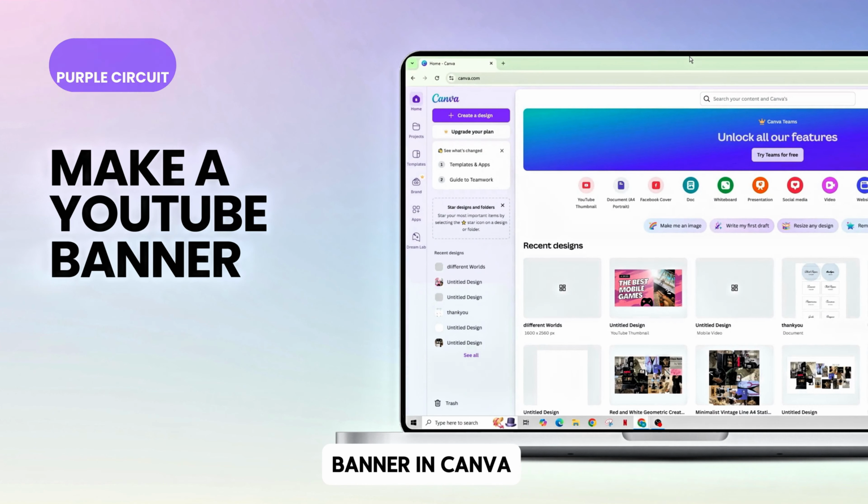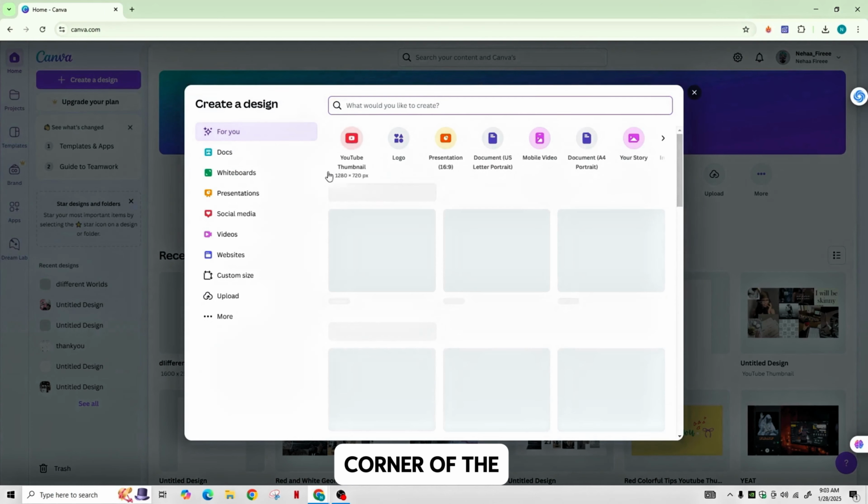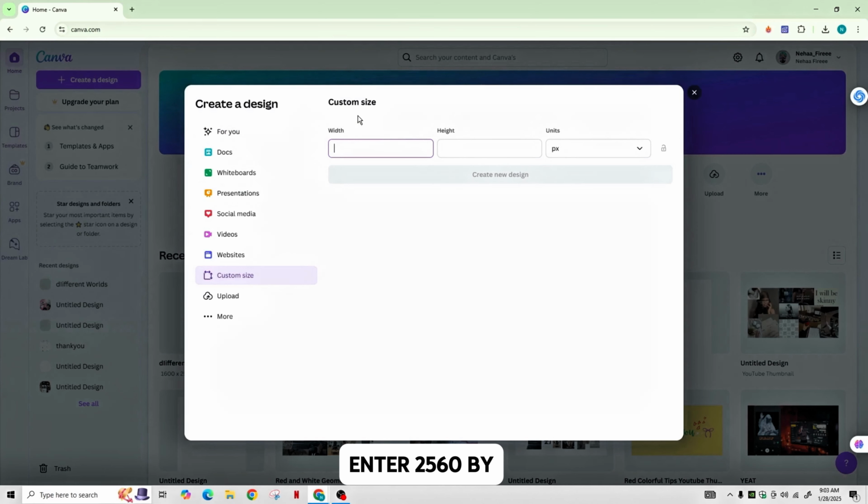Creating a YouTube banner in Canva is simple and enjoyable. Follow the steps. First of all, you need to set dimensions. For that, go to canva.com and make sure that you're logged in with your specific account. Click on Create a Design in the top left corner of the screen. Now click on Custom Size and enter 2560 by 1440 pixels. That is YouTube's recommended banner size.